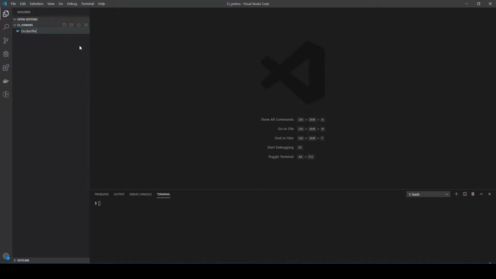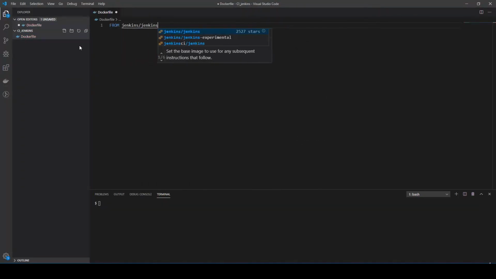Let's start with Jenkins. First, let's define a Docker file to describe the base image to be used for it and also the plugins to use for our service. So in this case, I need Jenkins to have the Prometheus plugin to be installed.